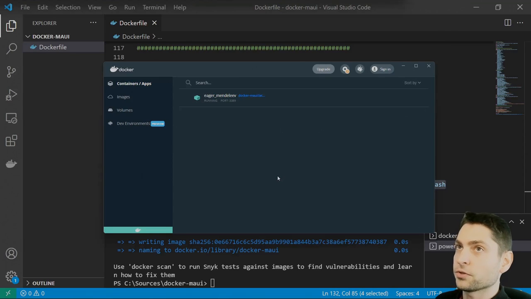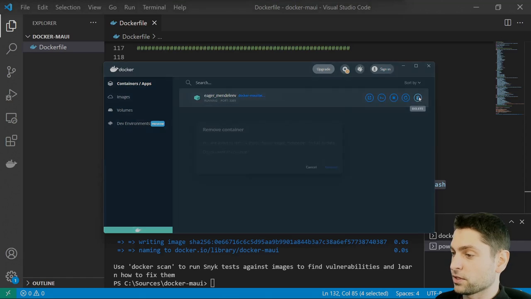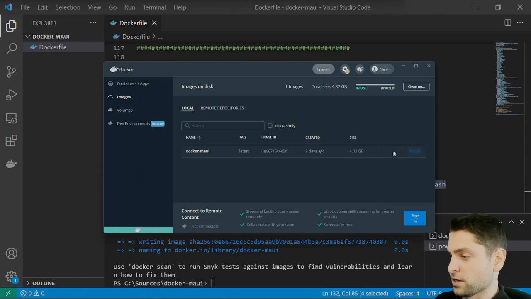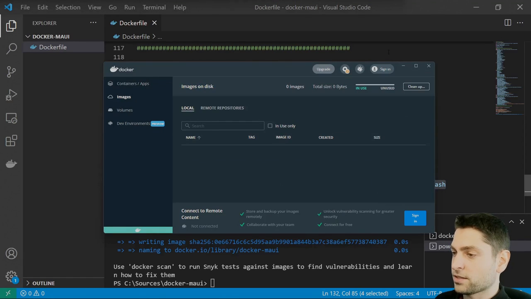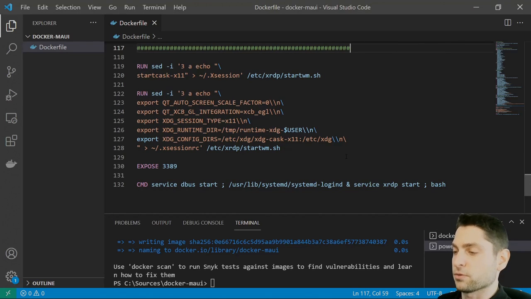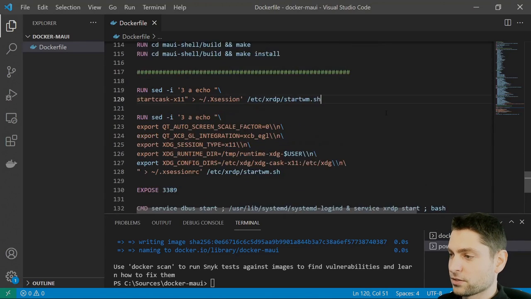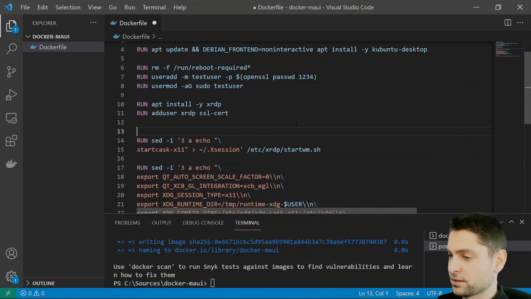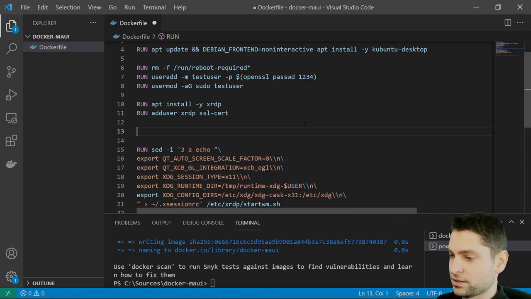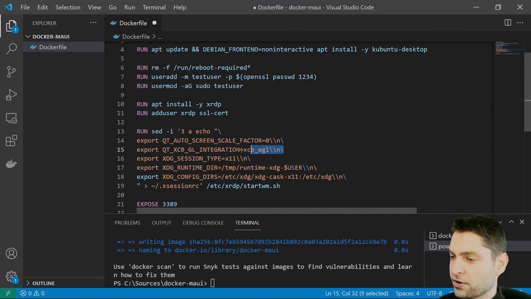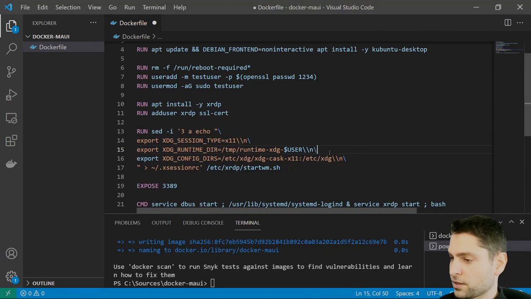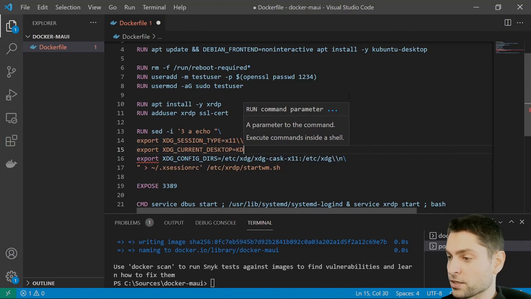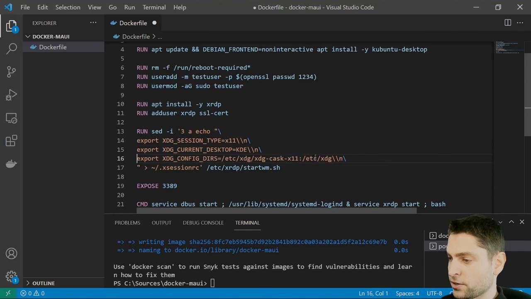And now for all of you that stick till the end of the video, let's remove the container and the MAUI image. Let's see how we can run Kubuntu here in a Docker container. So first we don't need the MAUI shell. Get rid of that. We don't need the X session. Now we need to tweak the environment variables. We don't need those. And this one will be current desktop KDE. And then here, this will be Kubuntu.